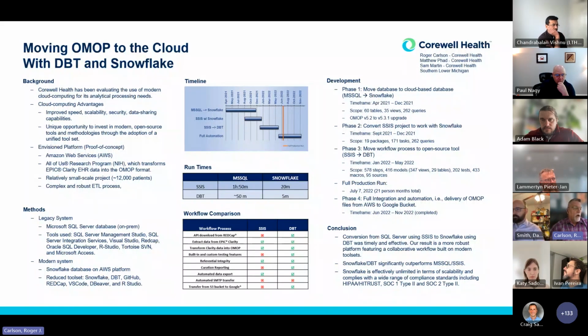In terms of runtime, you can see that our legacy system took about 1 hour and 50 minutes, only doing those things marked in green. When we switched over to DBT using Snowflake, it went down to 5 minutes. This is for the 12,000 patients that we had in the All of Us program. So that was a huge decrease in processing time.